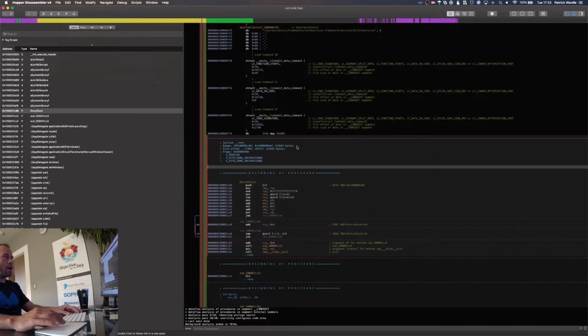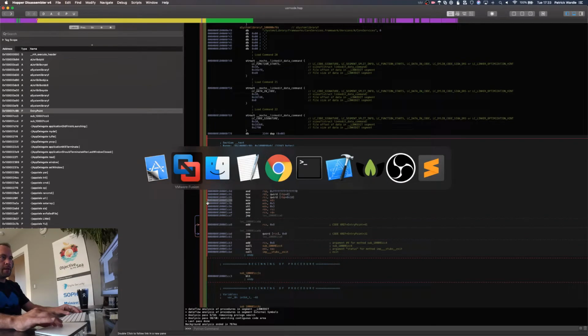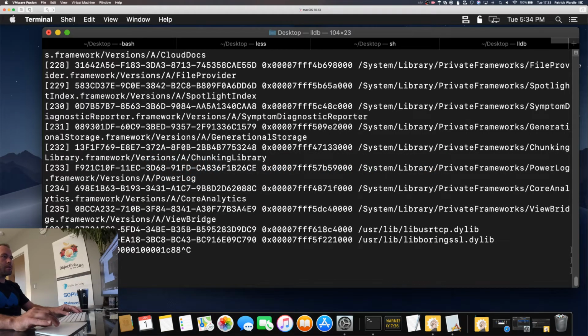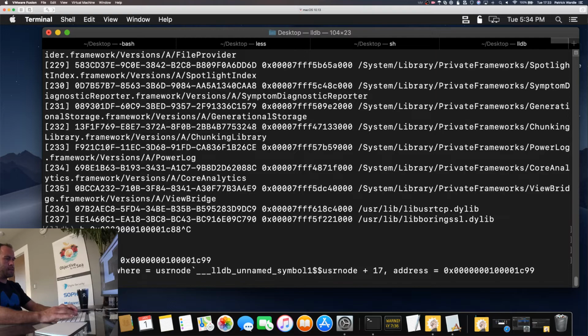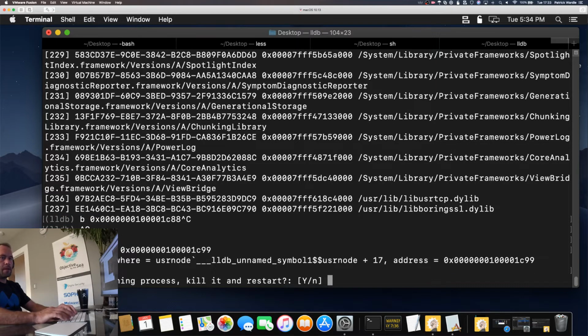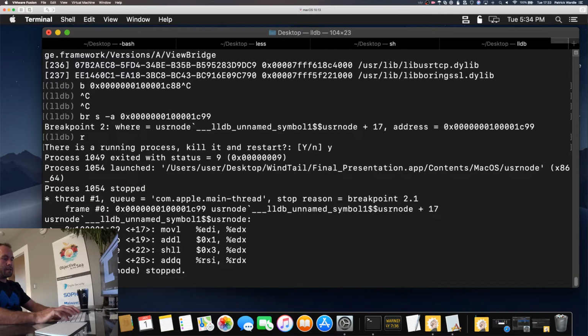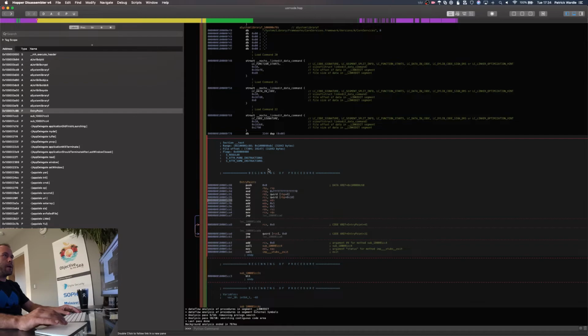What could we try instead? Let me just set it on a random address here and see if that works. Or let me try BRS-A. This is another way to set memory breakpoints. Okay. R restarts it. Again, I'm just trying to get it to break. Okay, that works. All right, so maybe it didn't like my other breakpoints method.